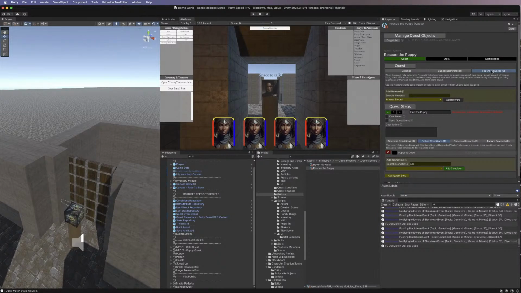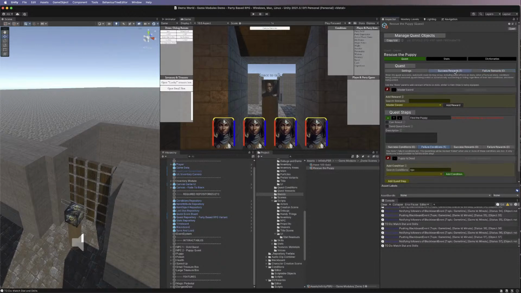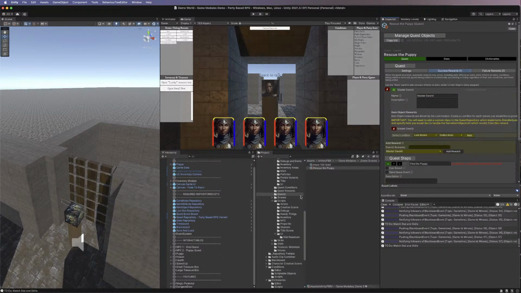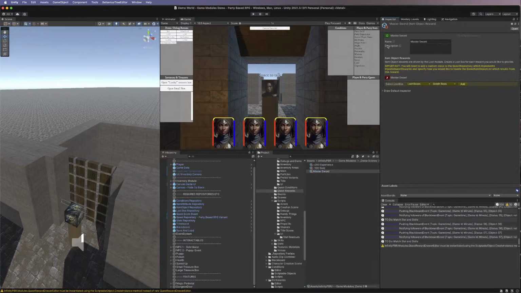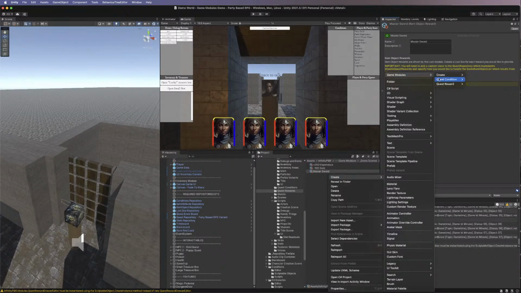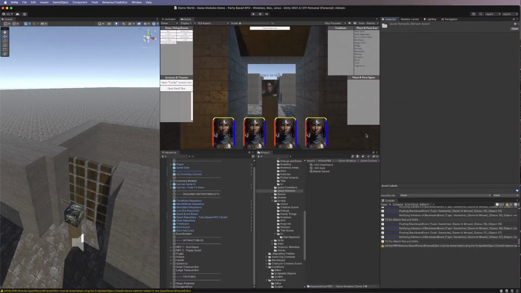So rewards could be anything, but in this case, we do have a success reward, which is this Master Sword. Quest rewards are here, so you can see it in both places. But in this, it's the Master Sword. That's the name of the reward, and it's an item object reward. You can create these by going to Create, Game Modules, Quest Reward, and choosing one of those. There are going to be more in the end. These are just the two that I've started with.